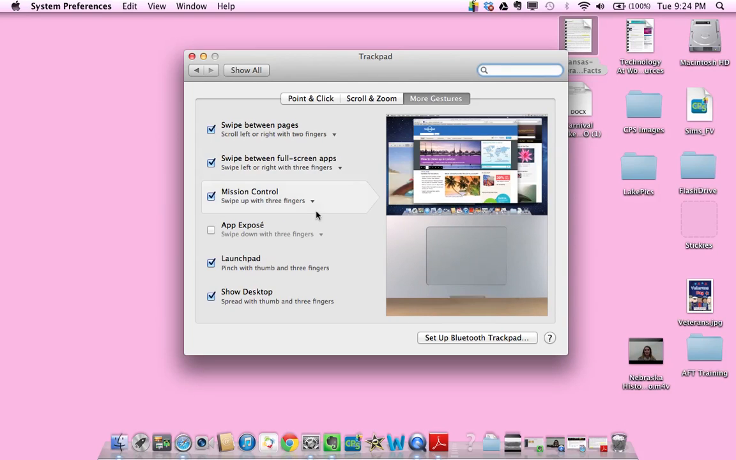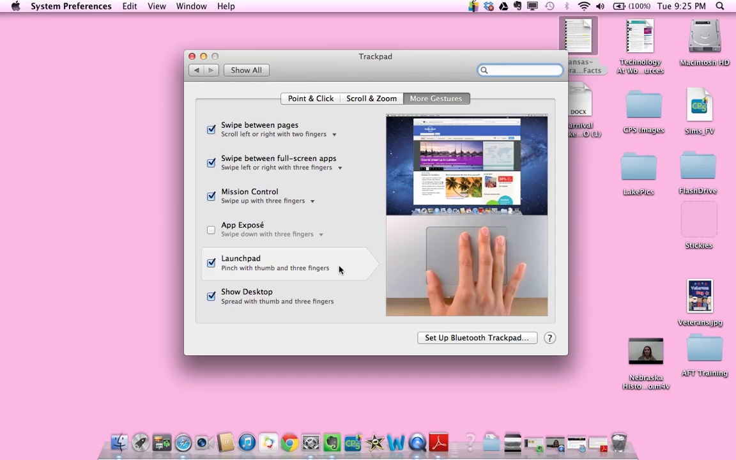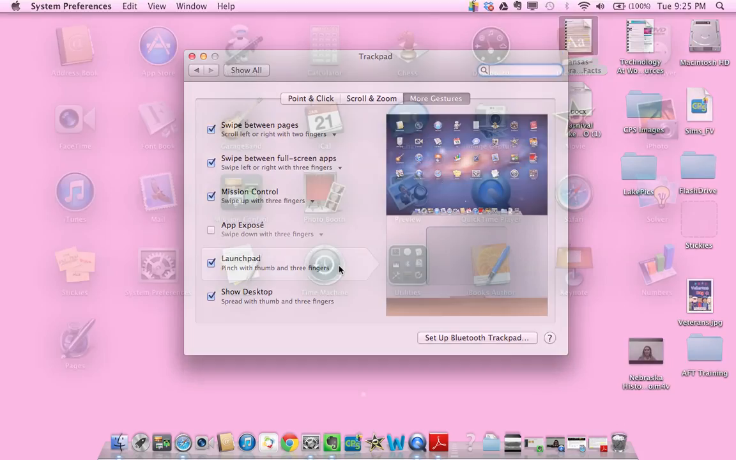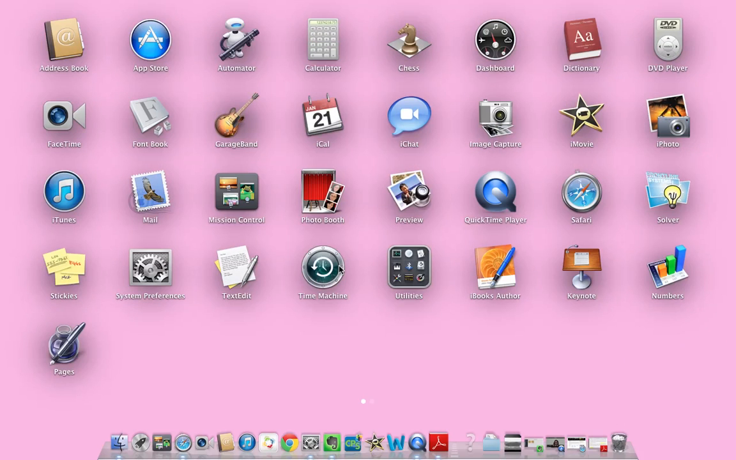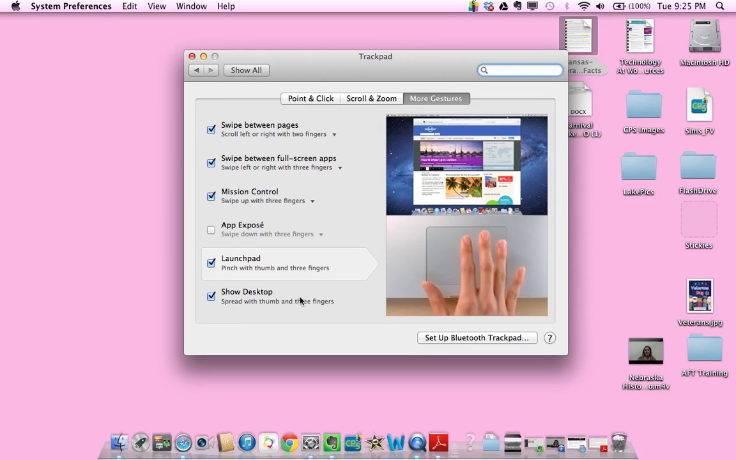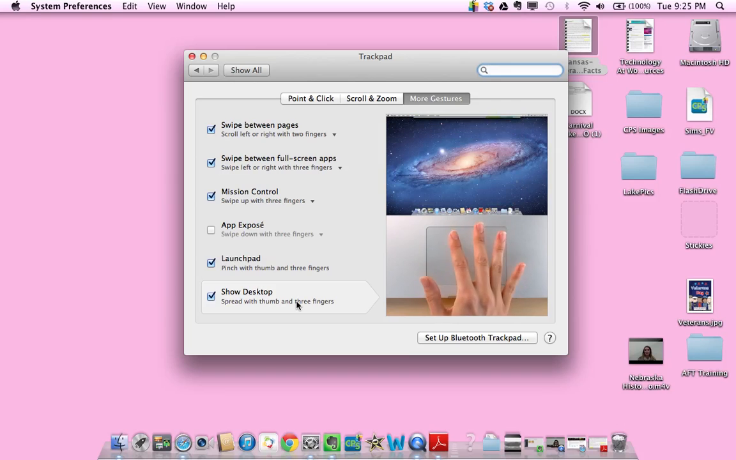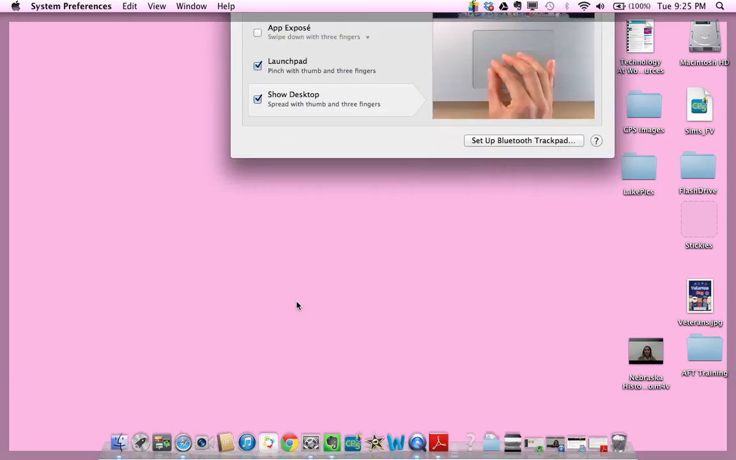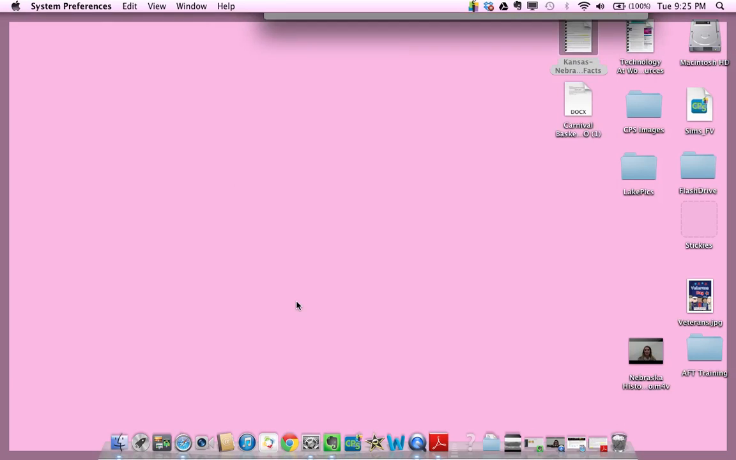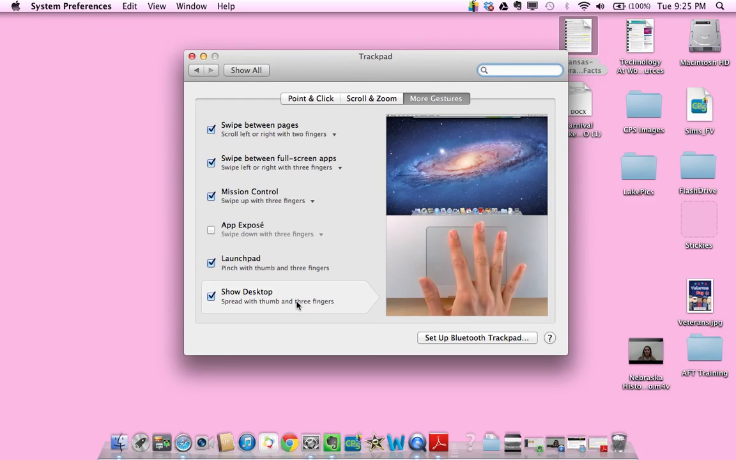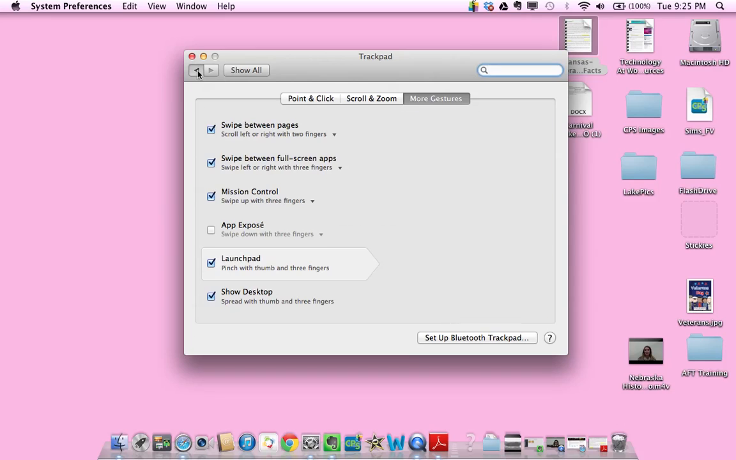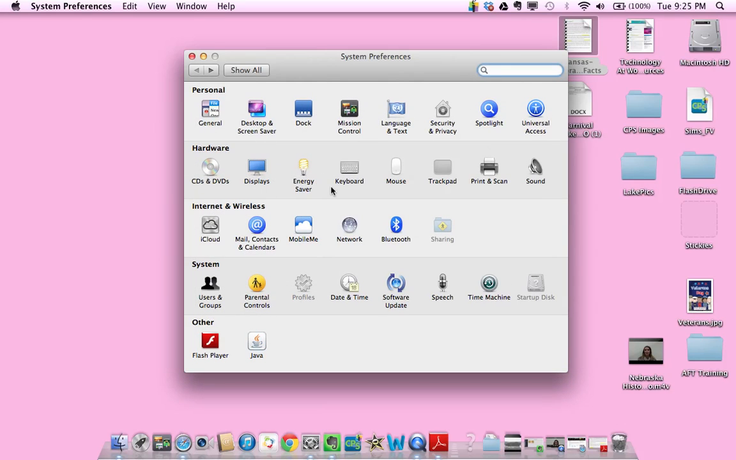And then over here, these are really nice to pinch the thumb and 3 fingers in order to see your launch pad. So if we do that, it'll bring you right to the launch pad and then back out. And under showing your desktop, you can do kind of the opposite, and it'll make those items kind of disappear, and then you can pull it right back. So I thought that was very neat. And that was under hardware and trackpad.